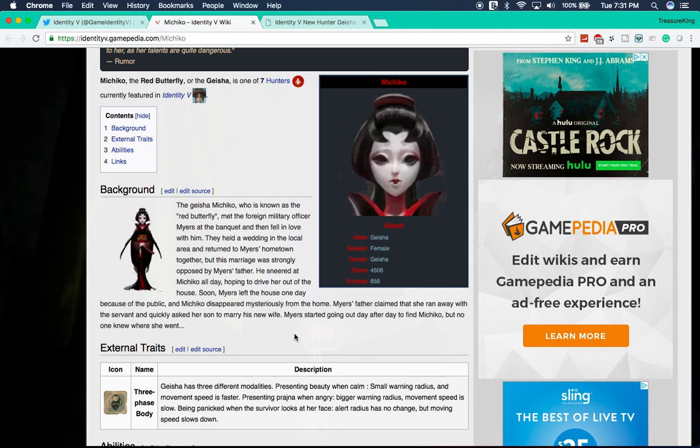He sneered at Machiko all day, hoping to drive her out of the house. Soon, Myers left the house one day because of the public, and Machiko disappeared mysteriously from the home. Myers' father claimed that she ran away with the servant and quickly asked his son to marry his new wife. Myers started going out day after day to find Machiko, but no one knew where she went.